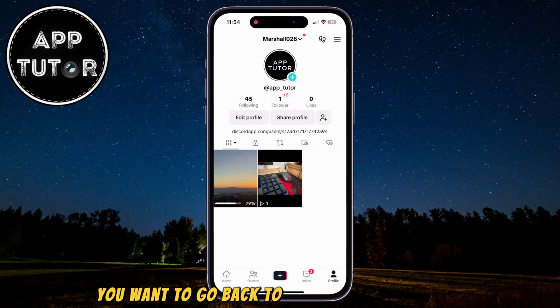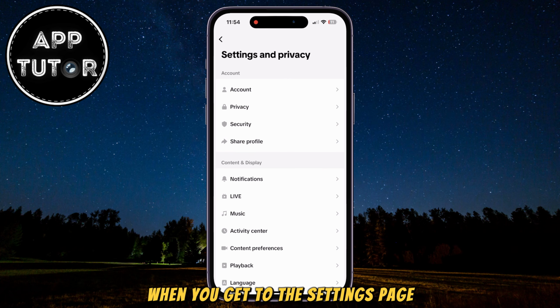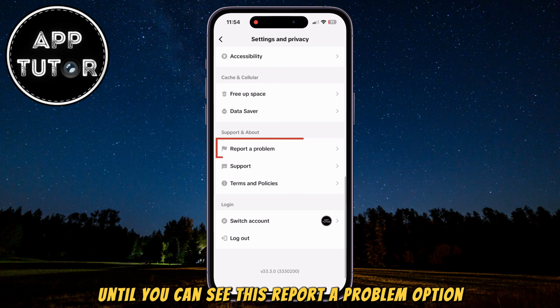You want to go back to the main settings page, and we can do that by going to your TikTok profile, then tap on the 3 horizontal lines at the top right of the screen. Open the Settings and Privacy option right here. When you get to the settings page, scroll a little bit down until you can see this Report a Problem option.